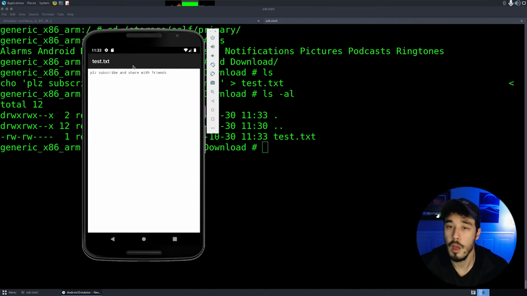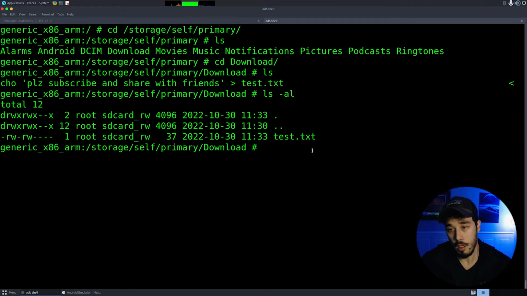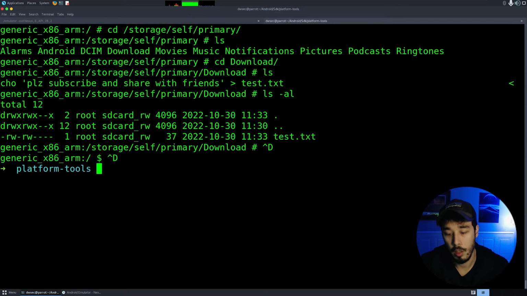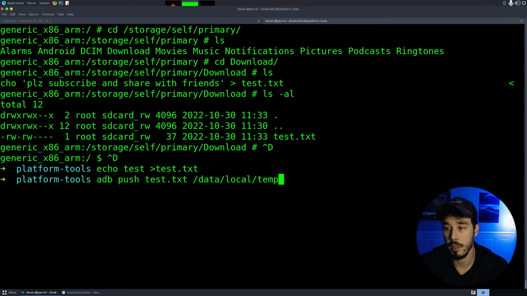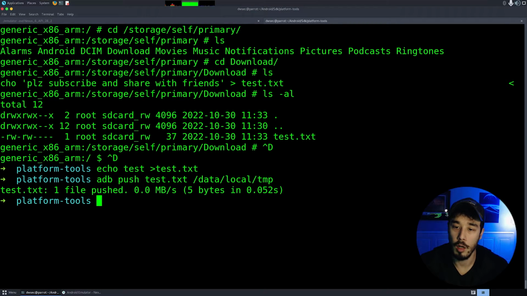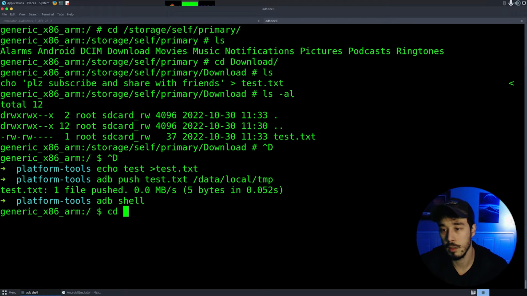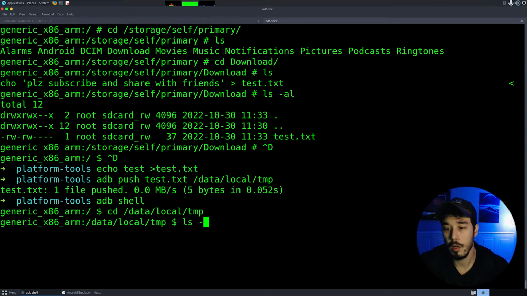And there you go. Another way to get files onto an Android device will be ADB push. So if we had a file and we wanted to put this onto the Android device, we can do ADB push, the file name we're trying to send, and then the directory. I always send everything to data local temp. And then when we ADB shell back in, go to data local temp, you can see it's there.